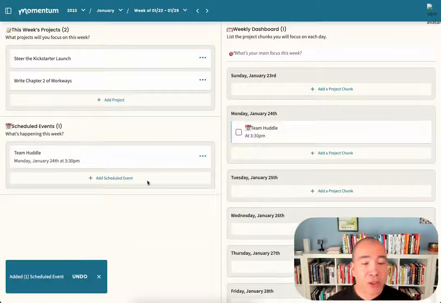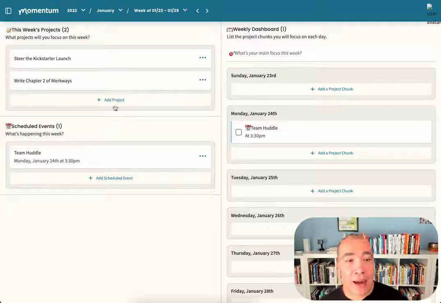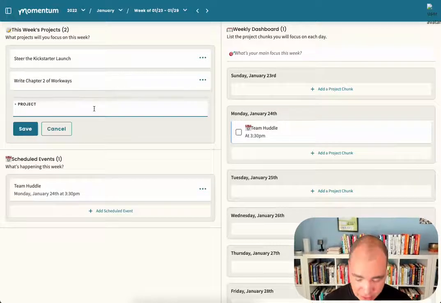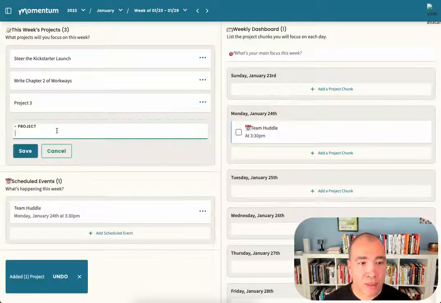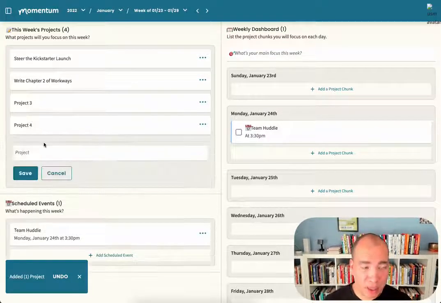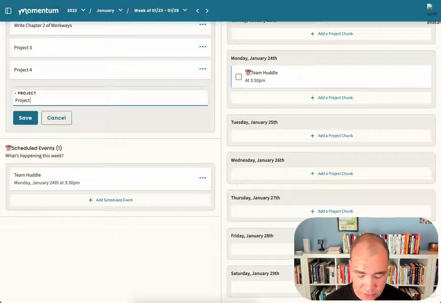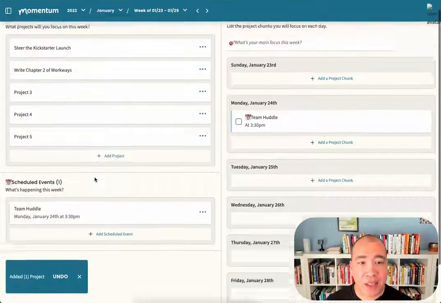Let's see what happens when I hit save. Ooh, okay. So it put it over here on the right-hand side. Now, here's why we do that. We are looking over here, and we use the 5 projects rule over and over again. So I got to show you this real quick. So I'm just going to say project 3, whatever that might be. Project 4, whatever that might be. And project 5. Okay, so that's 5 projects.